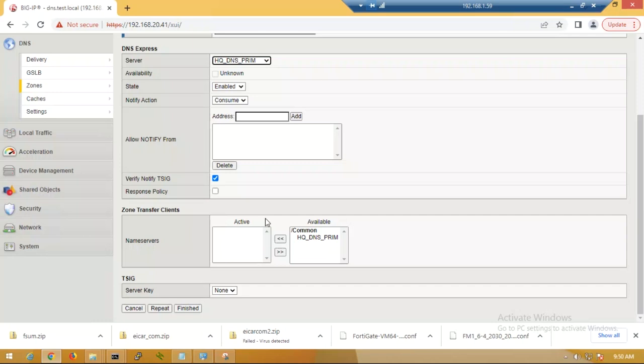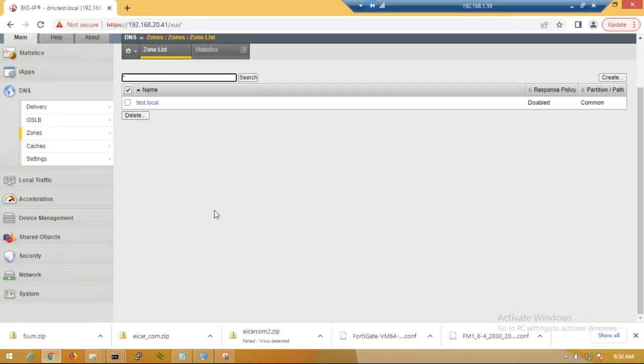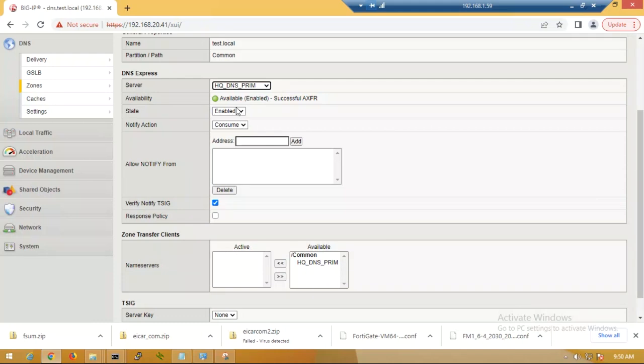In my case, I don't have any DNS server that I can transfer those zones to. So I will click on finish here to start creating our zone. If I click the zone one more time, you will find here it's available and it's successful. AXFR means the zone is transferred successfully. So if I try to ask for a specific record from F5 DNS module, I will answer the client directly from my repository, not from the primary DNS server.